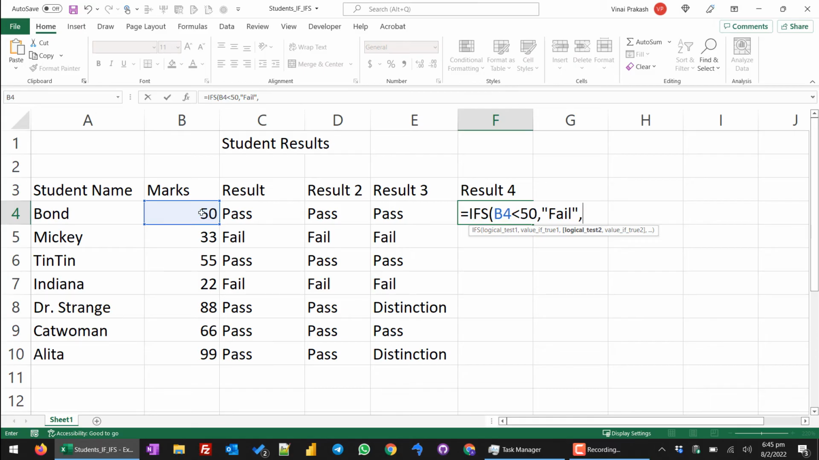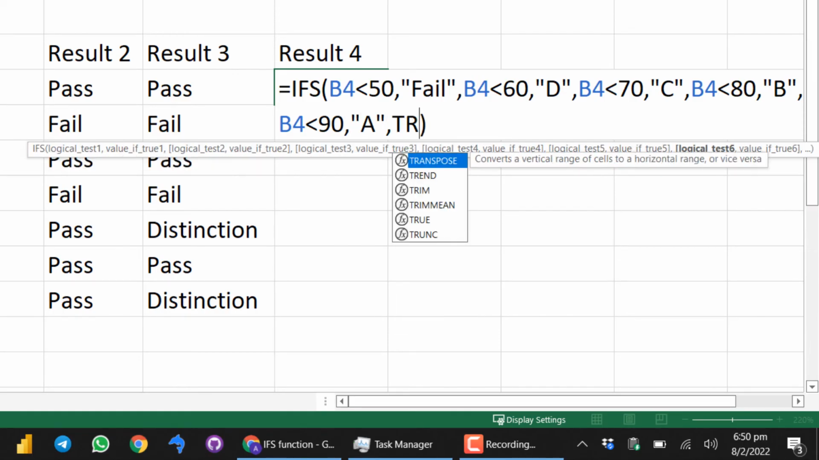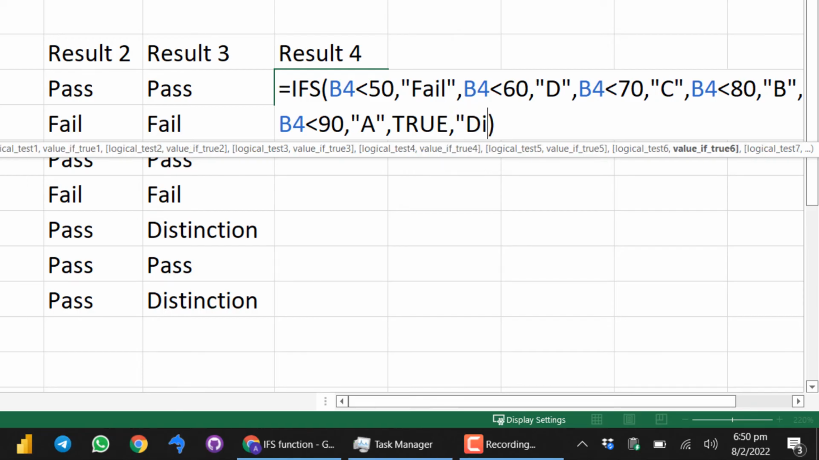If the marks are less than 60, then it'll be a D. If the marks are less than 70, that means they are between 60 and 70, in which case it's going to be a C. If the marks are less than 80, then it's going to be a B. And if the marks are less than 90, then it's an A. Otherwise, the final condition, if it is true, then it will be a distinction. That means if you don't fall in any of the previous buckets, then it is going to be a distinction.